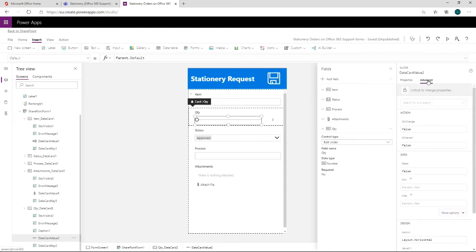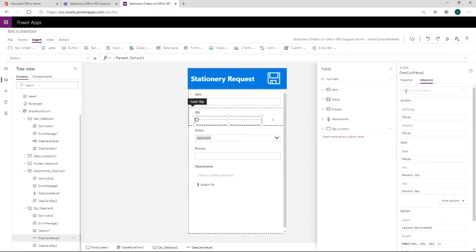So if I go to the advanced tab of a data card data value, you can see the ability to unlock it. So I'm just going to go to that padlock there, unlock it, and that's saying I purposely intend to change the data.